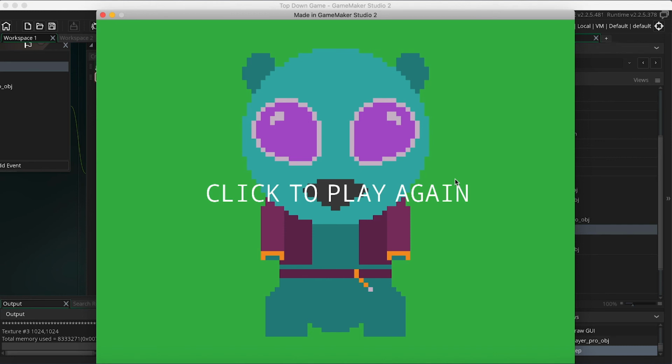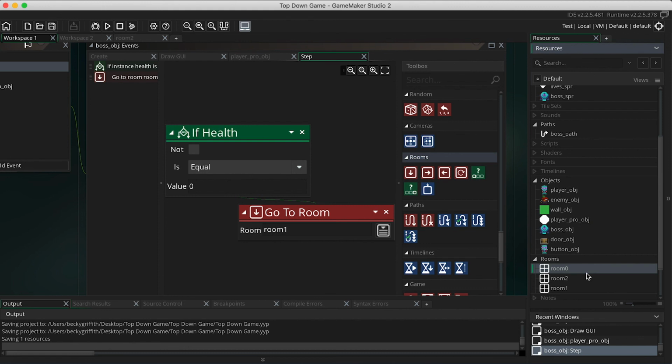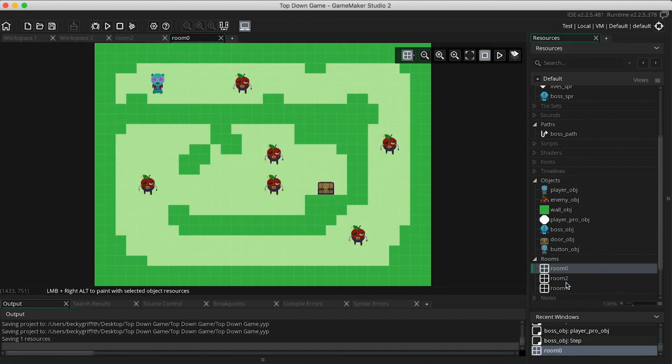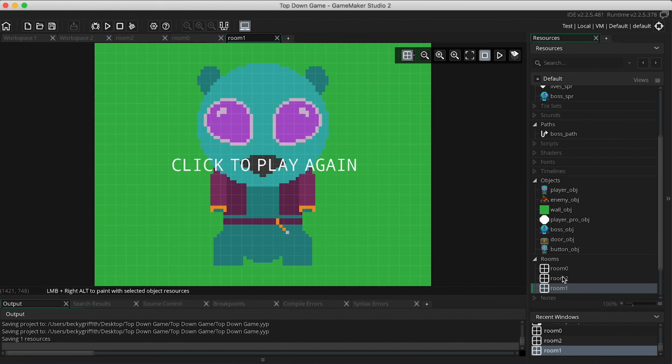Looks great to me. We have one more step to do. First, we need to reorder our rooms, and then we have one bit of code that we need to catch up on. If you've been following along, you should go from room 0 to room 2 to your end room.